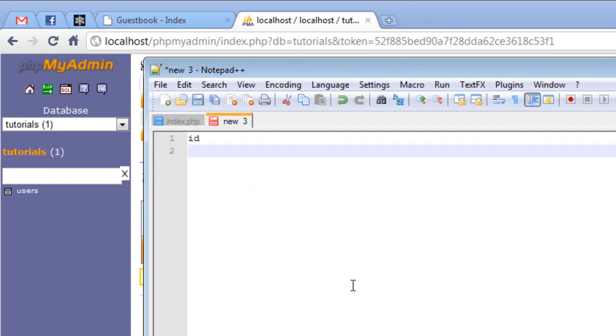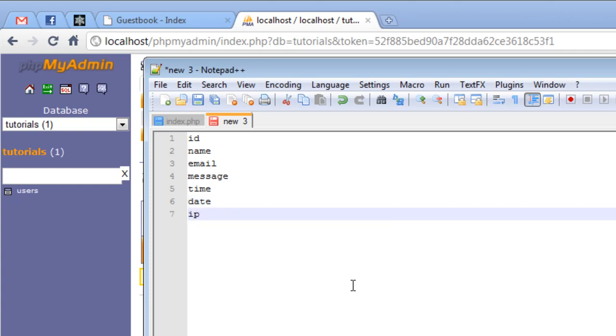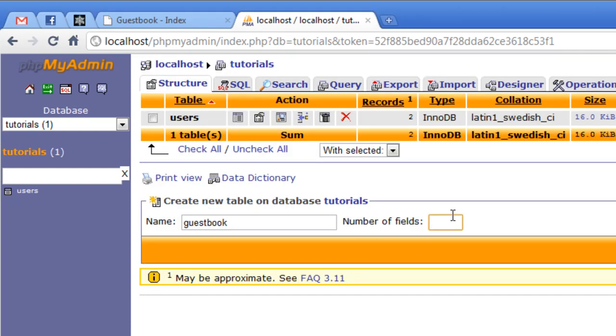We're going to have an ID, which is going to be auto-incremented, and it's going to be unique for each post. We are going to have maybe the name of the person posting, their email, the message that they want to post, maybe the time and the date. That works. And if you want, you can go ahead and grab their IP address. I'm not going to do that for this, but if you're doing a live guestbook, you may want to do that in case someone starts spamming, and then you can block them out. Actually, we will put in an IP, so then we can determine when people are spamming, and then you can just block them. So we have 7 fields.